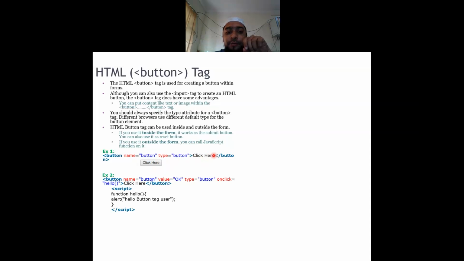Here is the trick. You will keep an image tag instead of the click here. You will include an image tag. We can include anything in between the opening and the closing tags. So you will embed one more image tag within that, and that image will be displayed on the button. As well, you can attach a functionality to be performed when the button is clicked.